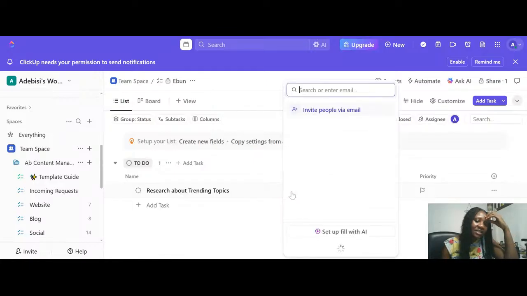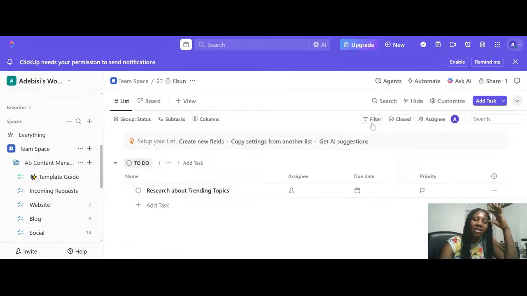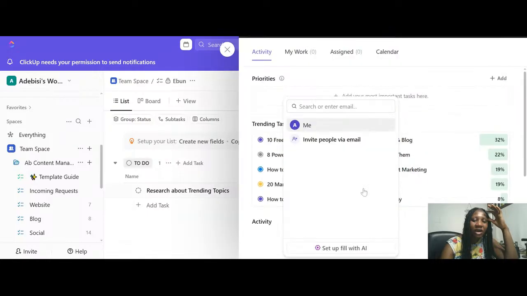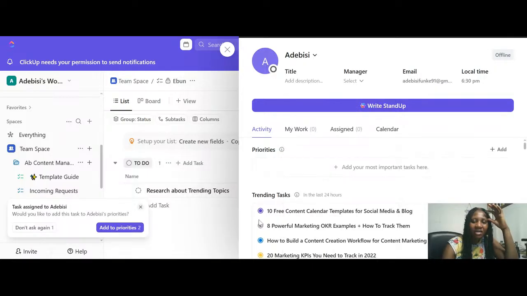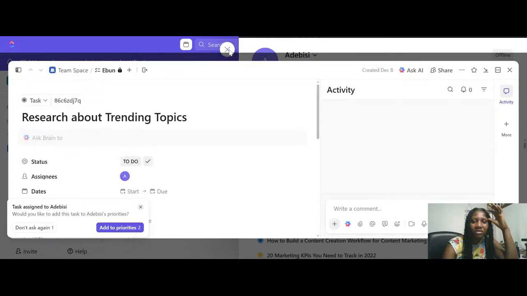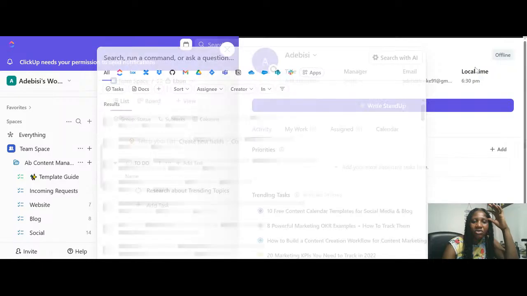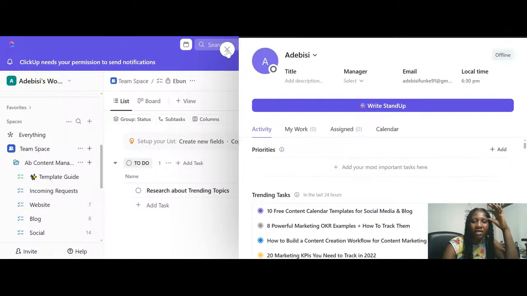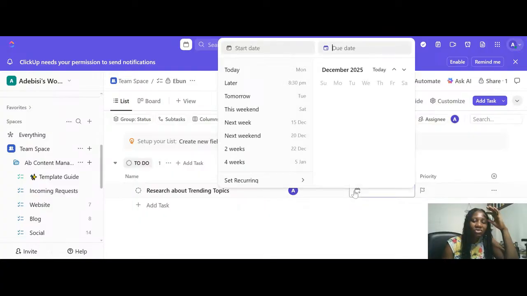Now you can add assigning. So I'm assigning it to myself, so I will click on me. If I'm assigning other people, I will invite them. So I'm assigning myself for this task. Let me close this. I'm still going to show you how I get here, but let me close this dialog box. So I'm going to add my due date.